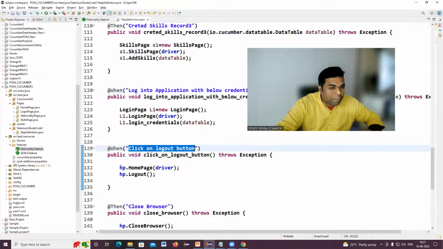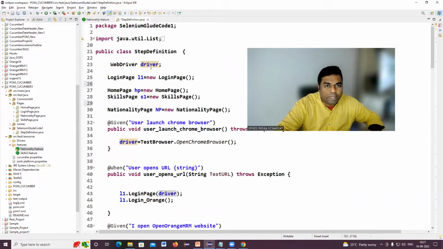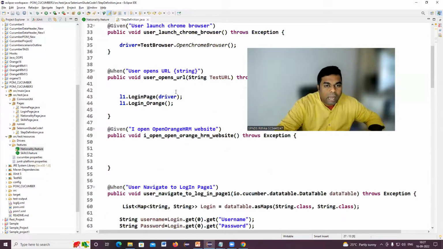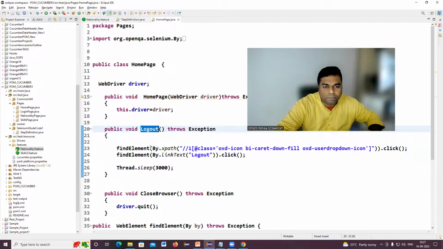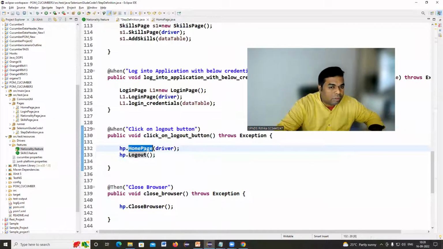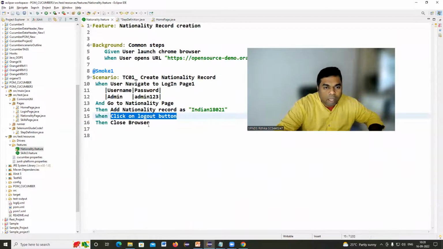So home page, first I'm passing the driver, hp dot home page of driver. So the home page object I have created globally here: home page hp is equal to new home page, and hp dot home object dot method name. So the logout method. If I'm pressing the control button here, it's clicking on welcome dot click and after that it's clicking on logout. So the corresponding method is invoking. I am creating the home page object and I'm calling this logout method. Okay. And close browser.